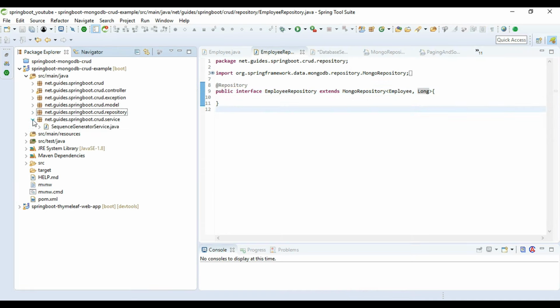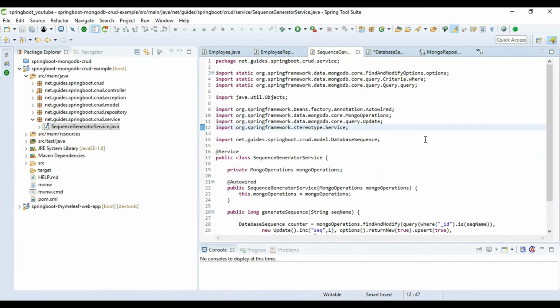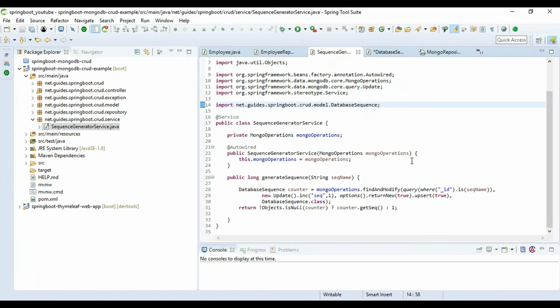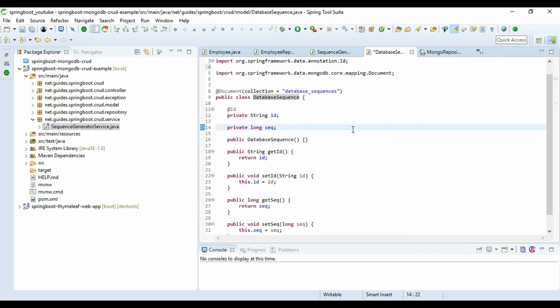Great. Now let's have a look into the service. So as I mentioned, we are creating our custom auto generated field. So look at here, we need to first create a class, and let's mark it as a service by using @Service annotation. And we need to autowire MongoOperations, and MongoOperations object provides a findAndModify method, and we can use this, and we can get an ID value, and we can update in our database sequence class or model. Okay, that we have seen.